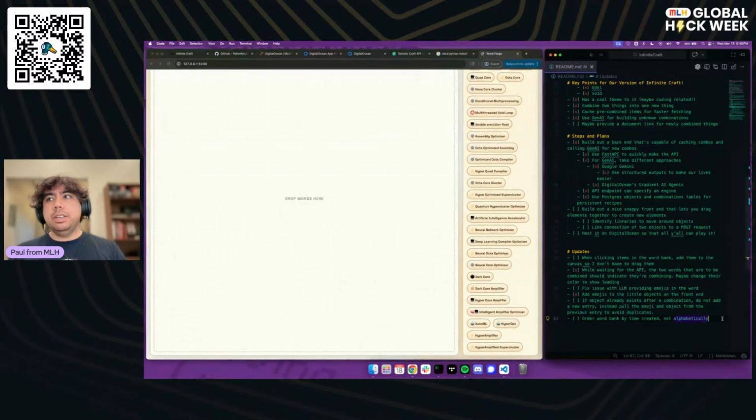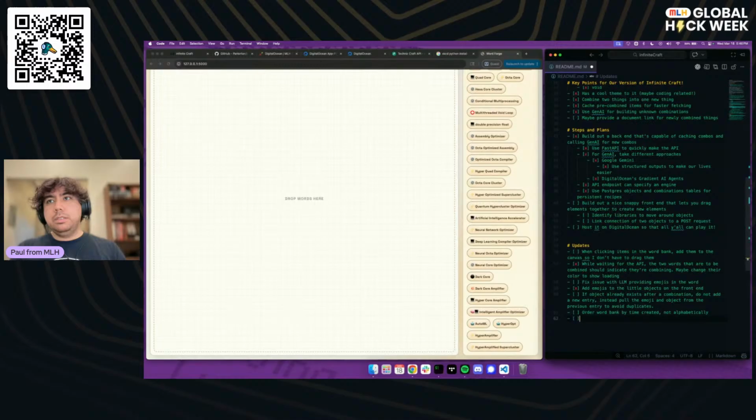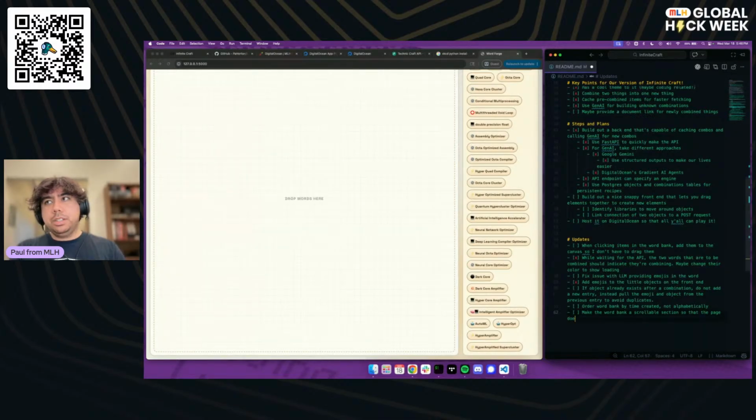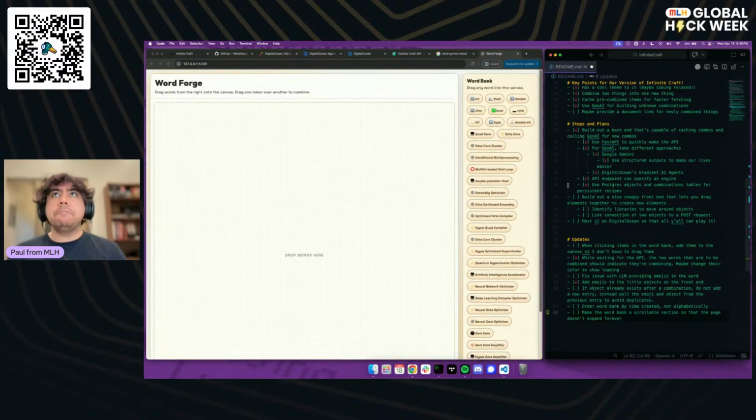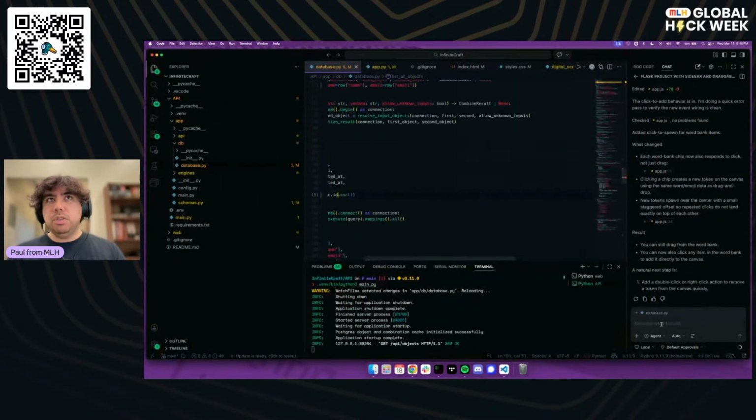Okay. Let's make the word bank a scrollable section so that the page doesn't expand forever. Okay. All right. So we got that done there. Fix issues with the element providing emojis in the word. We did that. If object already exists after a combination, do not add a new entry. All right, let's do that one.